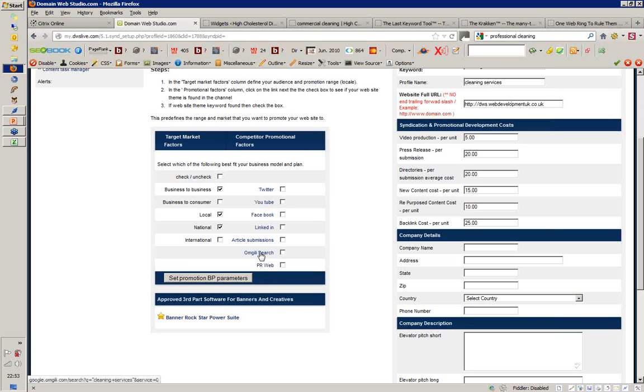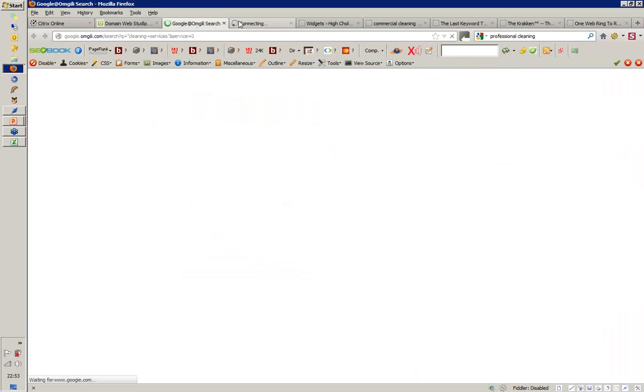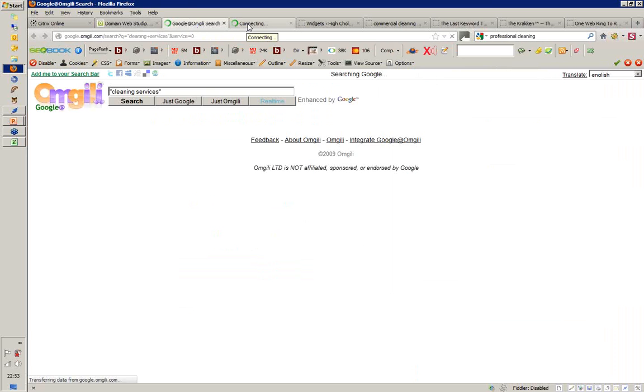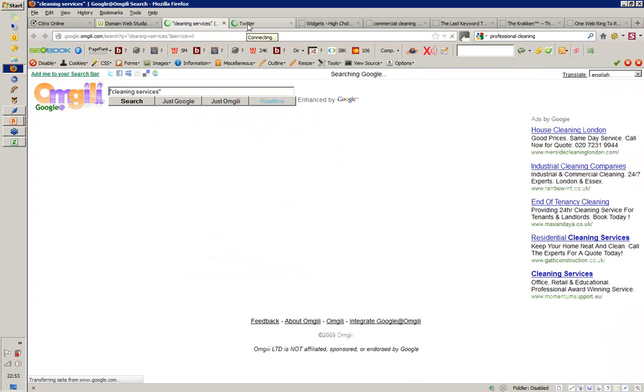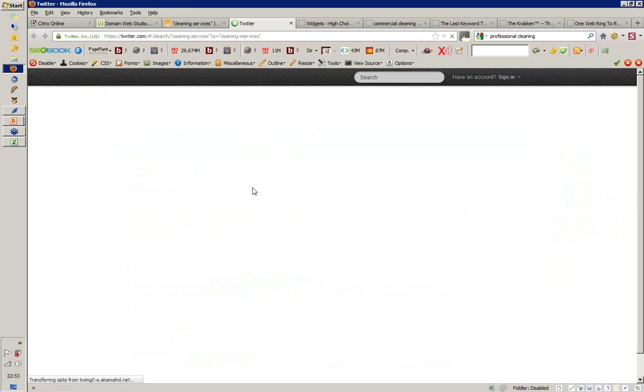So I'm just going to click on Google as an example, and I'm going to click on Twitter, and you'll notice that DWS opens up two screens, and we can go and see what's being said on the web about these things and get a feel for where the promotions are happening and what's been talked about. Okay, so on Twitter we get through their feed and we can see what guys are saying about cleaning services. Okay, that's taking a while, we'll come back to that.